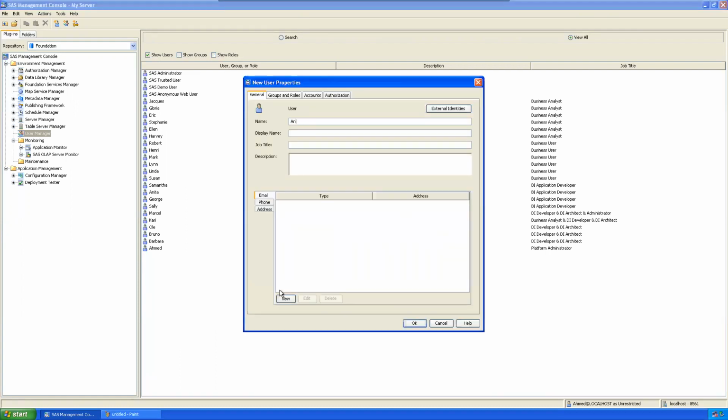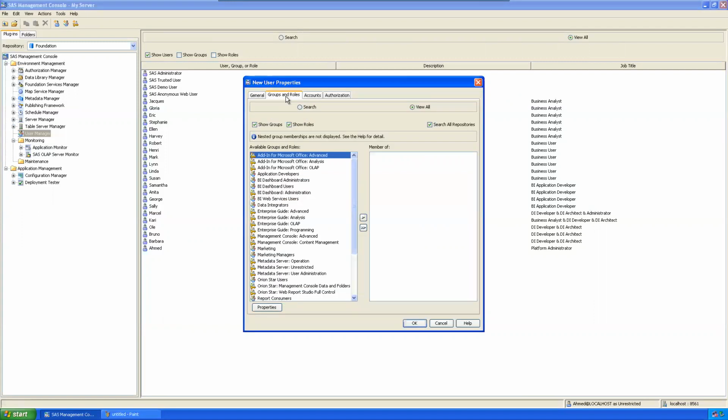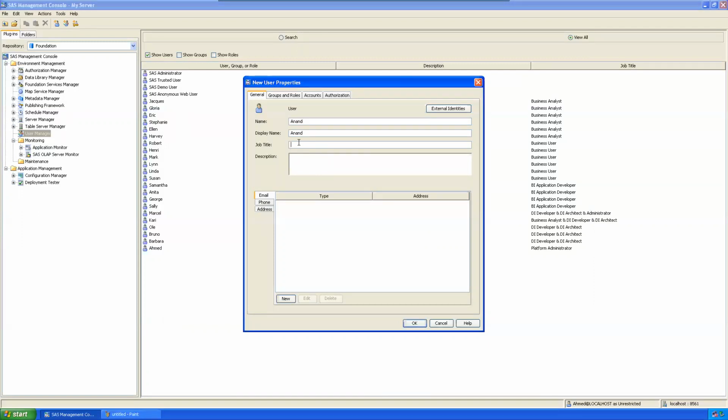Let's give Anand as a name. Then display also as Anand. You can give the job title, description. You can add the email, phone number, address also, because once you finish your job, you will be exporting your metadata. If somebody has doubts about who created the metadata, they can contact you, right? That's why the user information you can store here in the form of metadata. Then groups and roles, job title. Let's make it a second admin, or admin 2 like that.